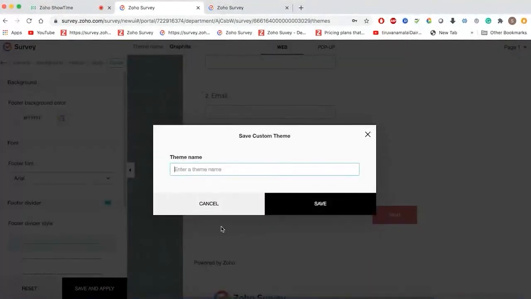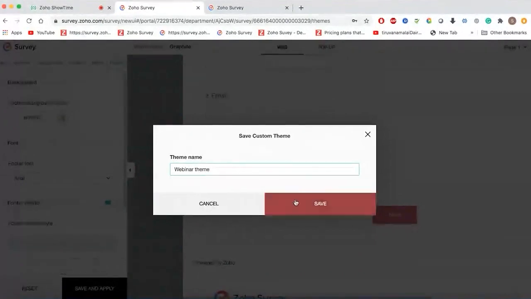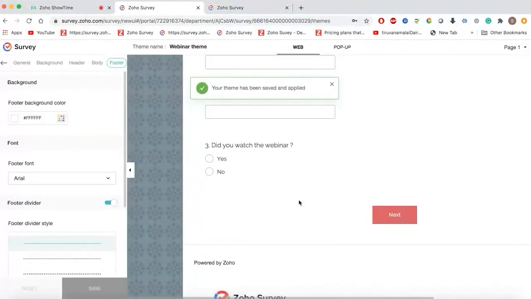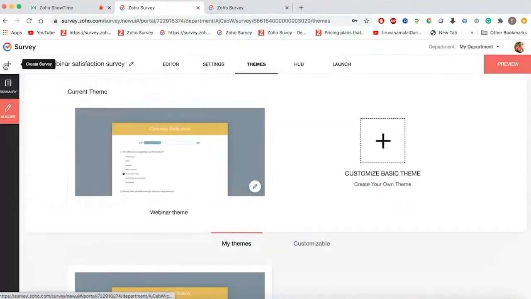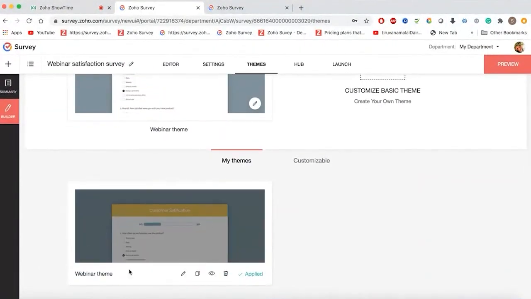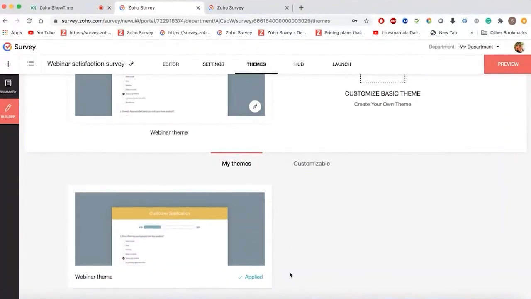Make sure you click on save and apply. You can leave a name, webinar theme. So this theme would be saved in your themes gallery, where you can utilize the same theme for your future surveys if required, rather than recreating it right from the beginning. So you see your saved theme would be available. You can delete it as well if not required.